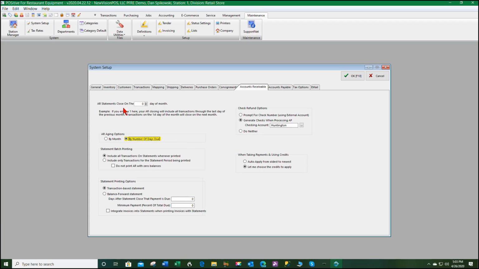Accounts receivable, we set this as 0, which means the last day of the month. We are aging it by the number of days due. We want to include all transactions on the statement whenever we print it.